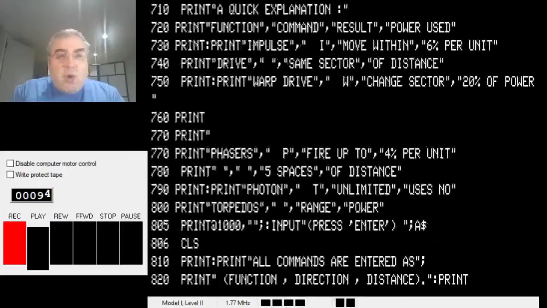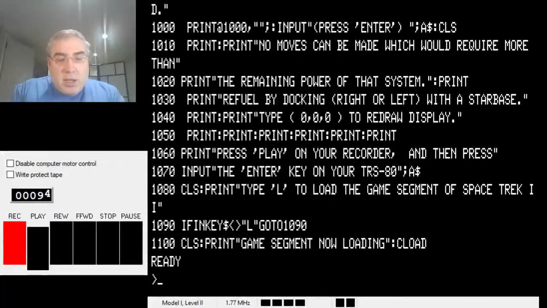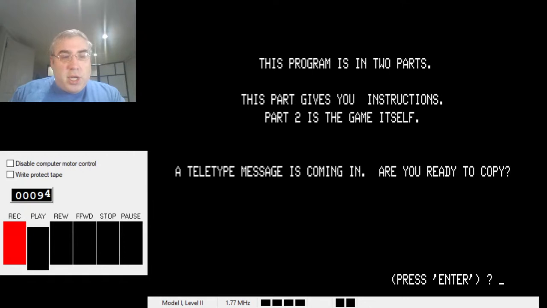So here's the next program. It's, again, basic, and you'll see what happens when you run this. Basically, this is the instructions. This part gives the instructions. Part 2 is the game itself.